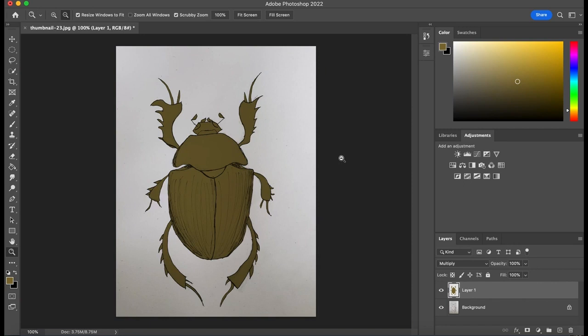Okay, so I have the first coat down, and see how it's all polished and clean. I used the lasso tool to do all that, so that's how you get it clean without going back and forth all the time.